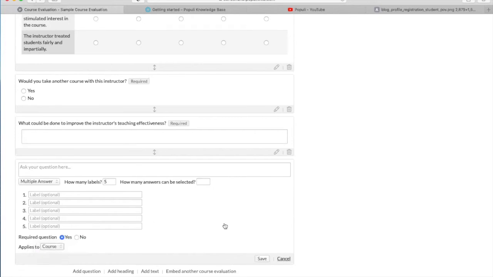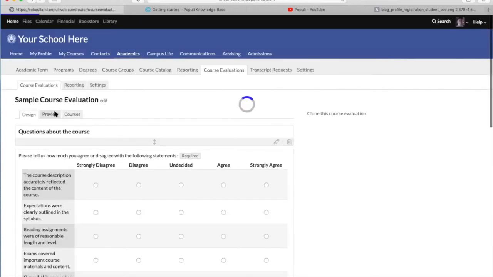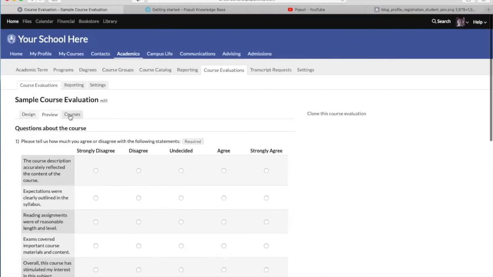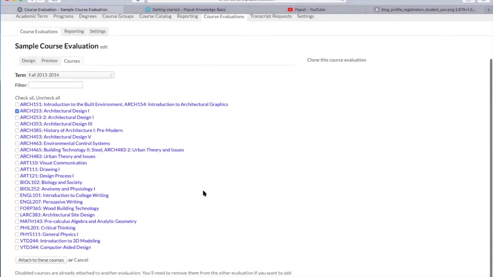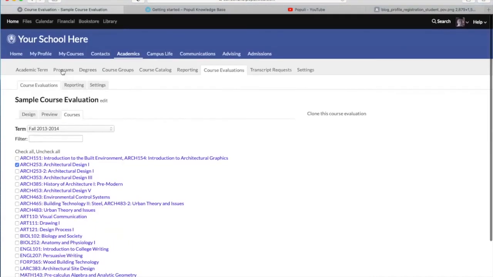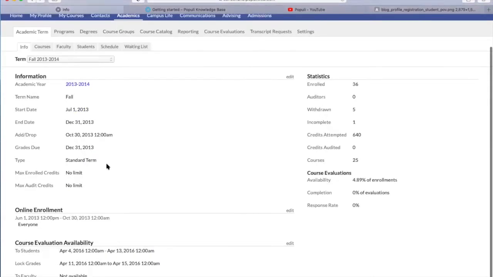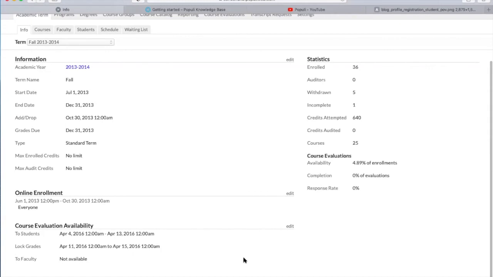And then once we've got it, here's our preview. This is what it looked like for the student. And we can tie this to a particular course or courses. We don't have any entrance evaluations right now. This is really just for the end of the term. And that's just going to be one time for the student. And I can set up the calendar for it here.